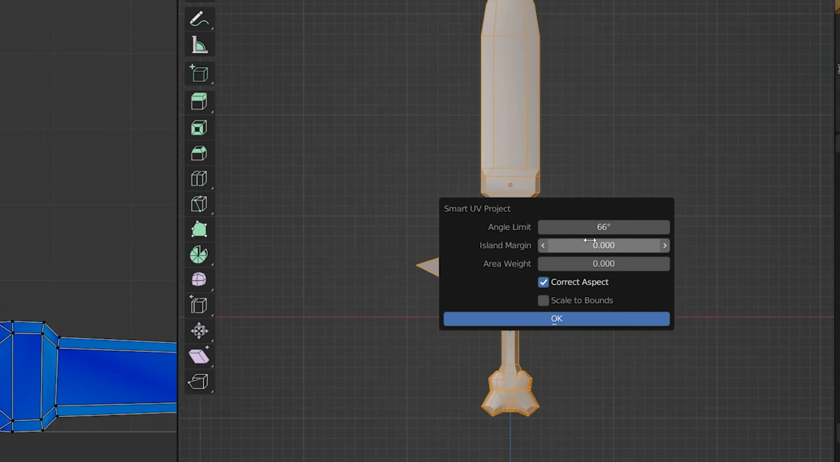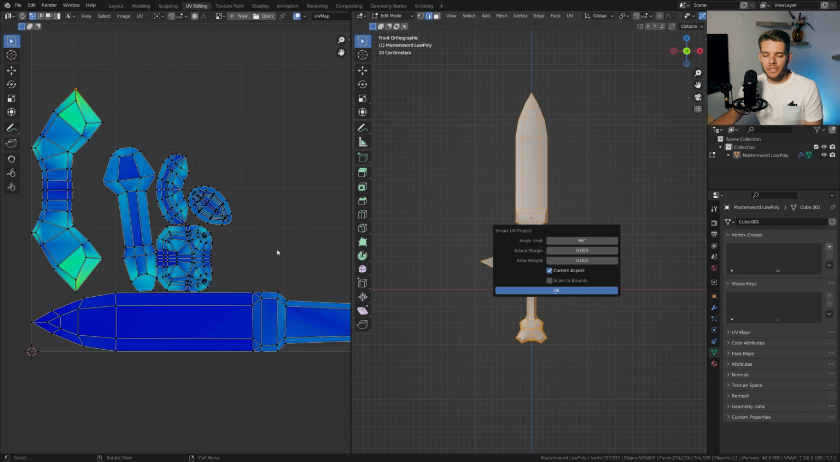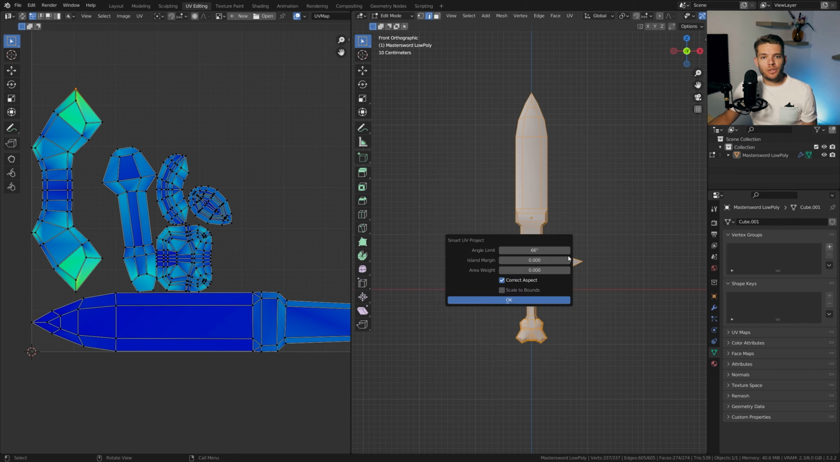Now there's two settings that we need to change in here, which are the island margin and the area weight. The island margin is the area between islands. Now an island is basically one of these sets of linked UVs. So our blade here is an island, or our guard is an island. These are almost touching everywhere, and that's not something that we want, because when we are texture painting, we don't want these to overlap at all, so we don't get any bleed going on between our objects here. So what we need to do is we need to increase this island margin to create some space between all of these islands. So I'm going to set it to 0.05.